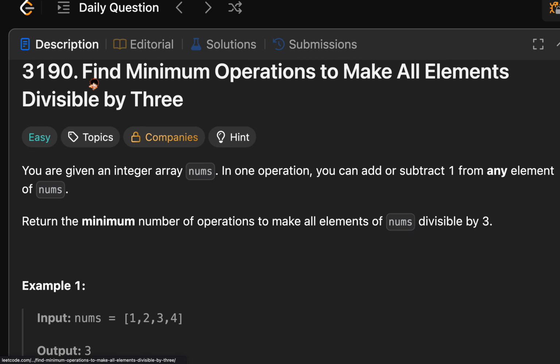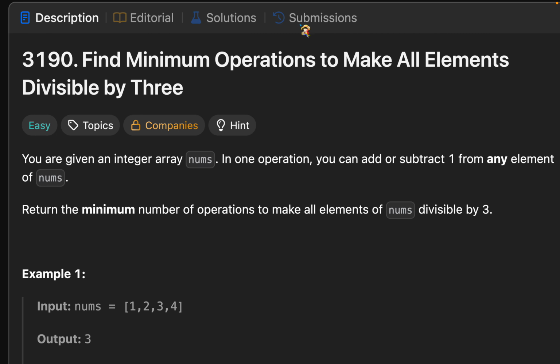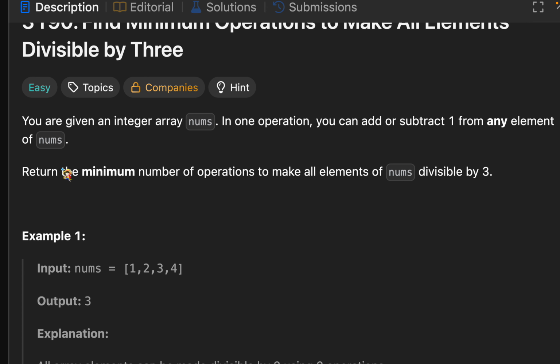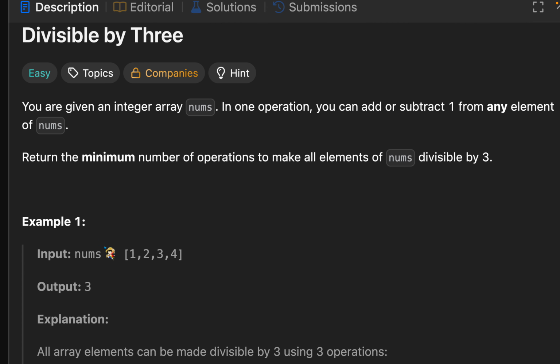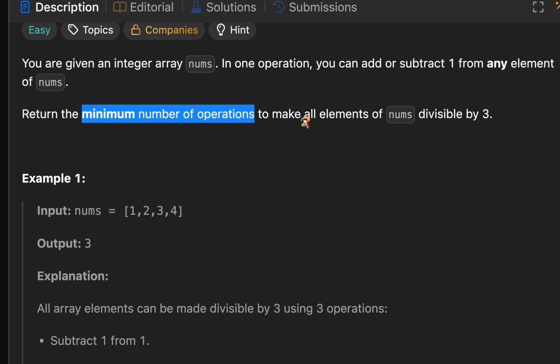It says find minimum operations to make all elements divisible by 3. Here we are given an array nums, and we can perform an operation. Within an operation, we can either subtract or add 1 from any of the elements, and ultimately we need to return the minimum number of operations we had made such that all the elements are divisible by 3.